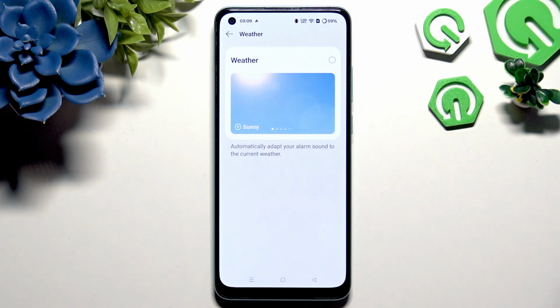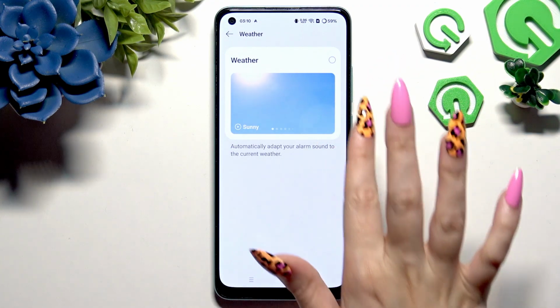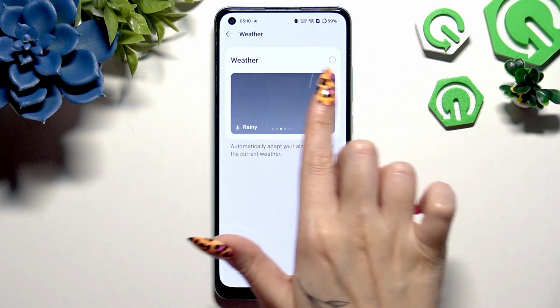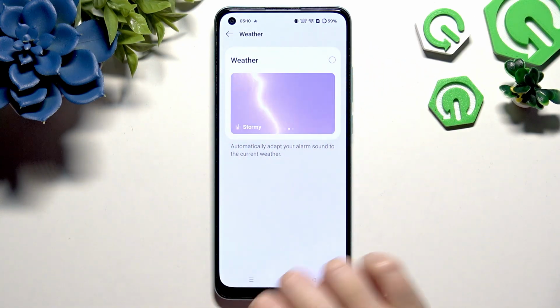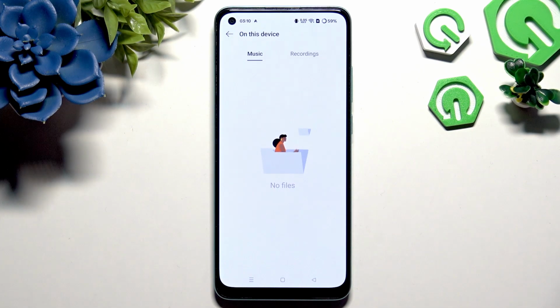This feature is actually called Weather Adaptive, and thanks to it, your alarm ringtone will change each day based on the weather. Sunny, cloudy, stormy, snowy, and I think one more. Rainy, stormy, and windy, so even more than one. You can also hit on this device and tap on any song from your smartphone to set it up instead.